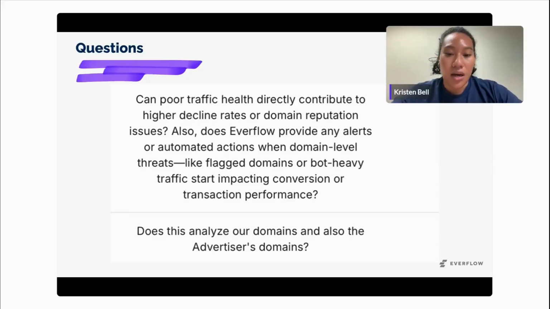Does this analyze our domains and also the advertisers' domains? It will analyze your domains as Everflow's customers. As of right now, we do not monitor third-party domains. So yes, we analyze your domains, but not the advertisers' domains.